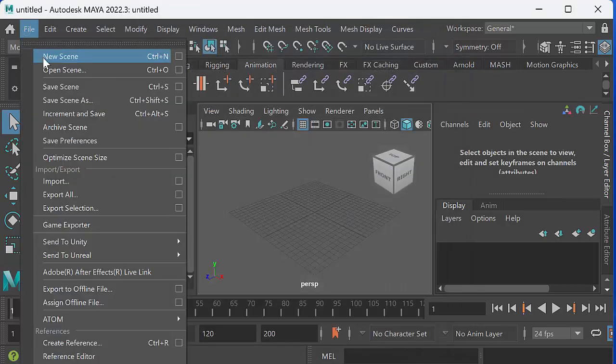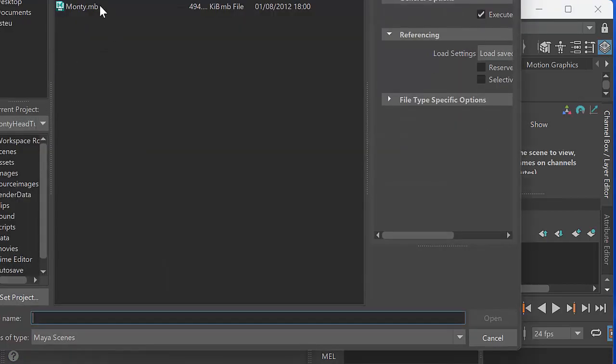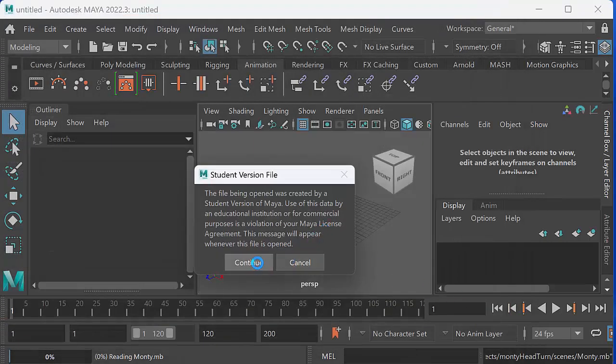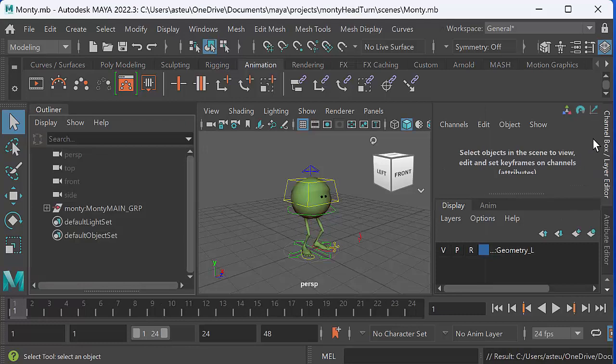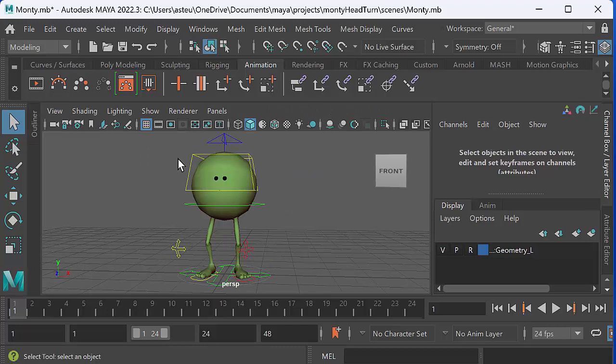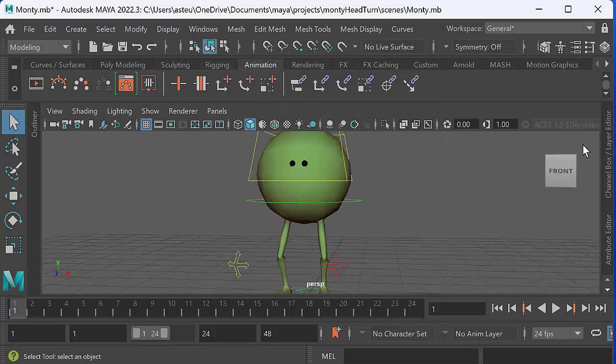So I can go ahead and open Monty up, File, Open. There he is. There's Monty. I open him up, and now I've got Monty in my scene.